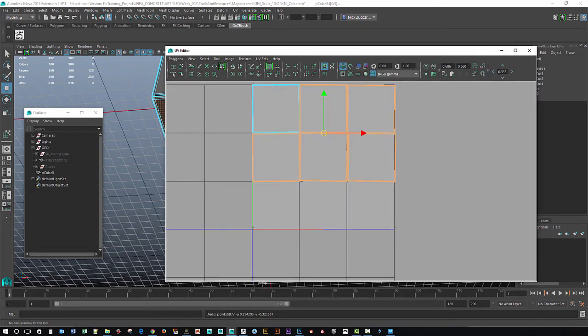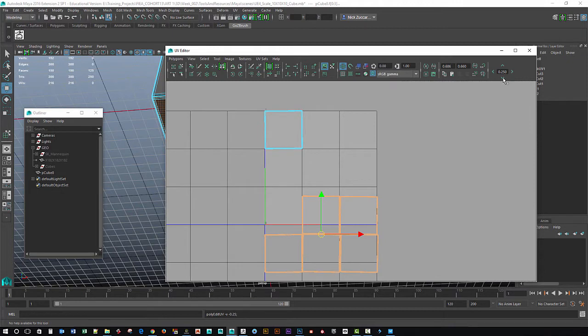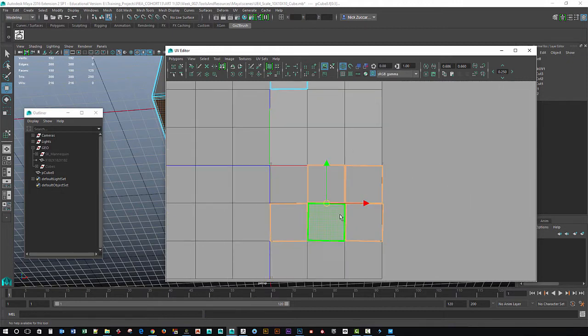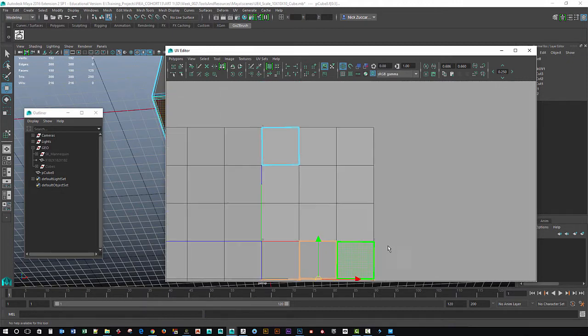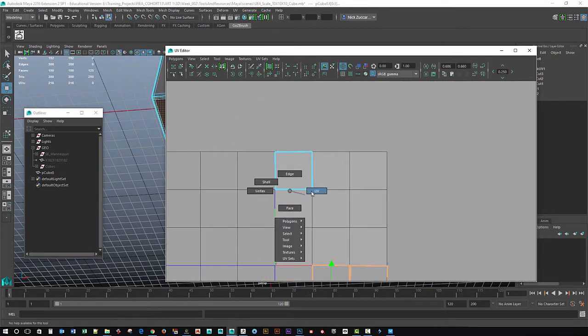And you can see over here, if I move this down 0.25, it's going to move it down in grid increments of 0.25. And I could push them numerically down like this. What I'm trying to do is get these out of the way so I can work on just this one here. If I go to UV, now I can zoom on this.